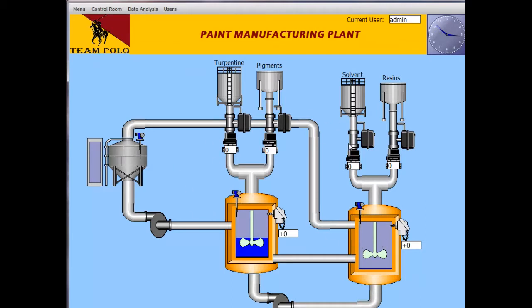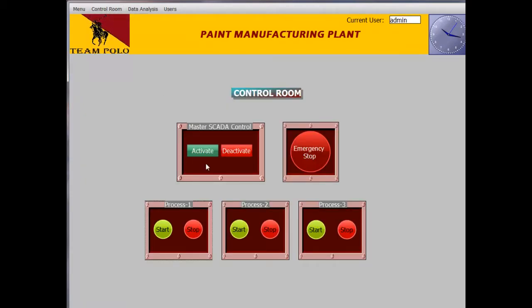This is the monitoring window of the paint manufacturing plant. The water circulation pump is switched on when any process is switched on. Now this is the process control window of the plant.